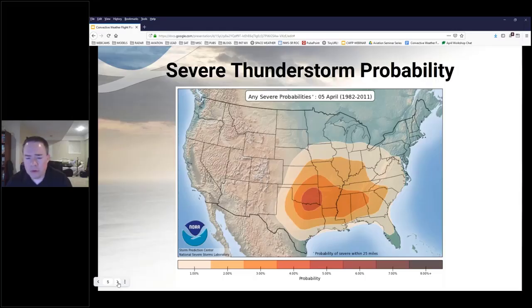So thunderstorms can form over any part of the U.S. at any given time of the year, but there are some hotspots in a typical season. Typically, our convective season runs from April to June as far as the most severe instances, but again, it can happen any time of year. You'll see here, this is an image from the SPC based on research from 1982 to 2011, highlighting where these hotspots are for severe convection.